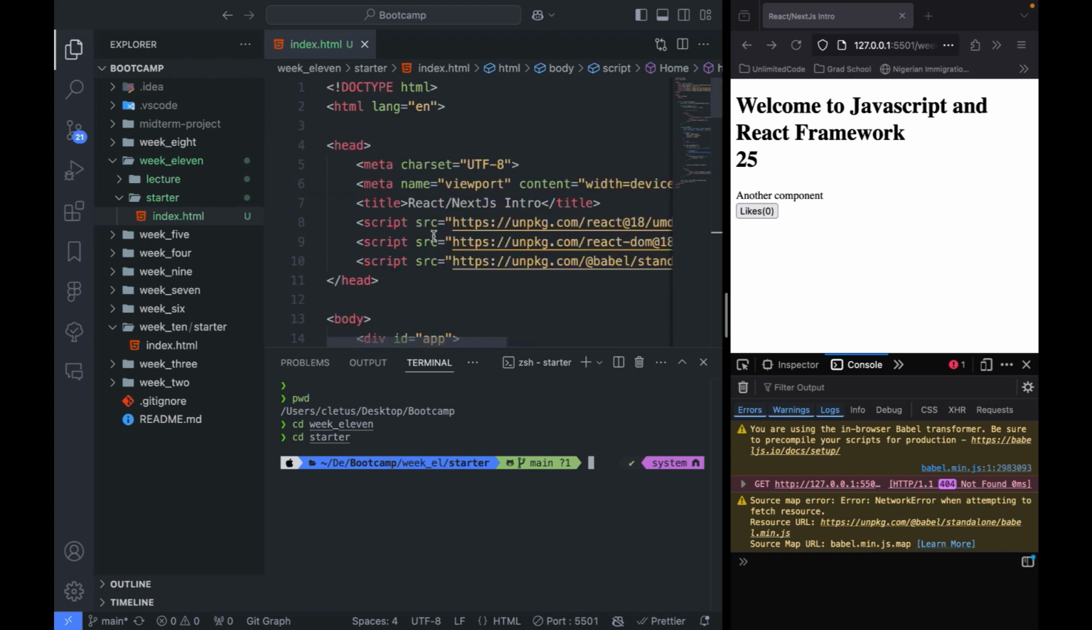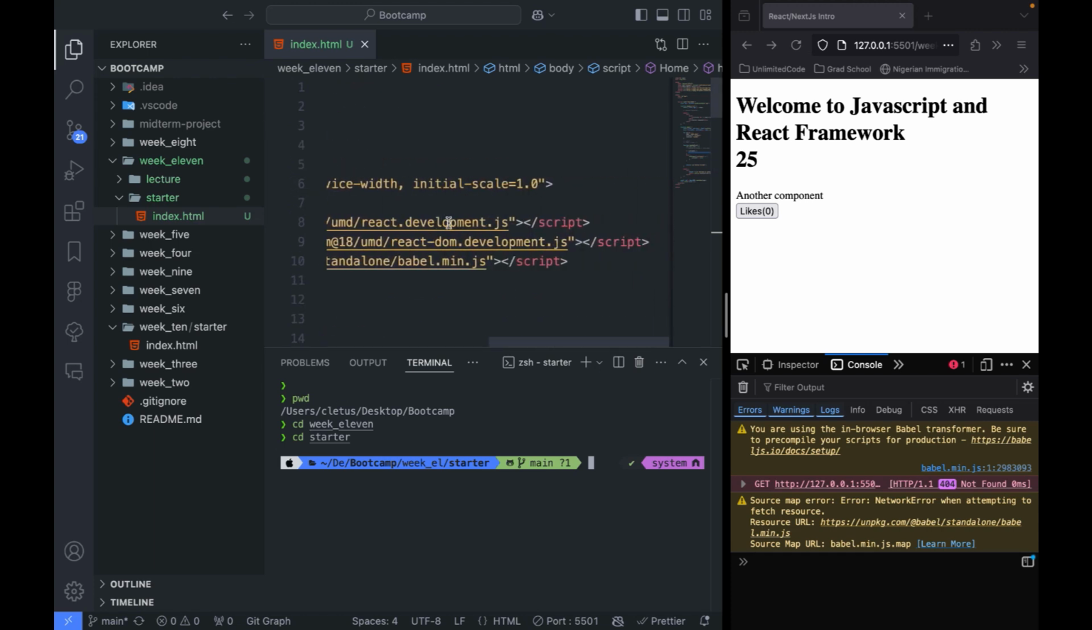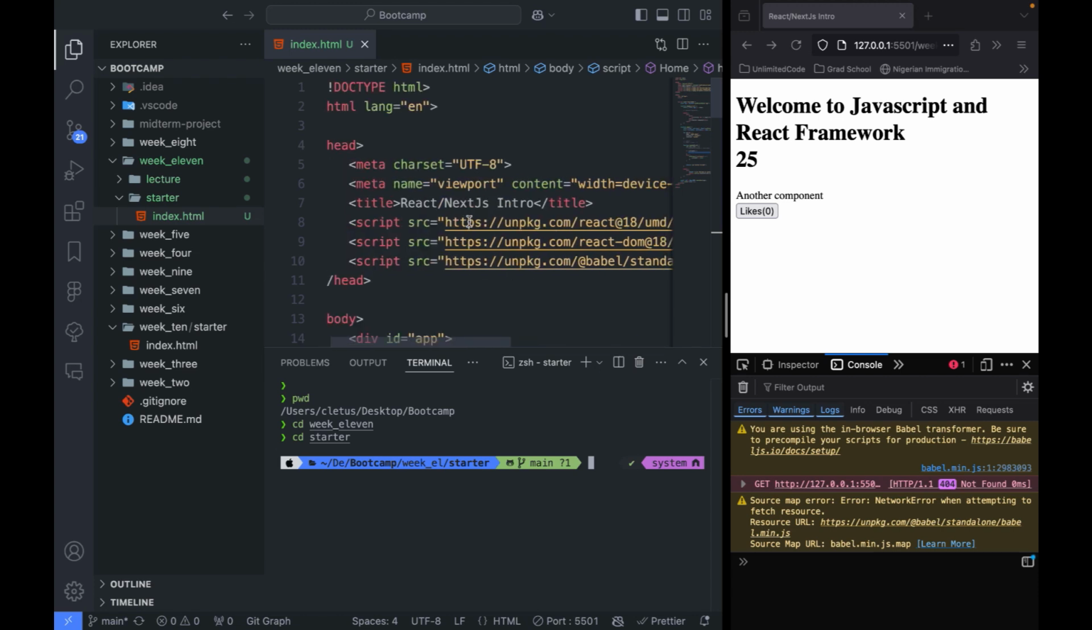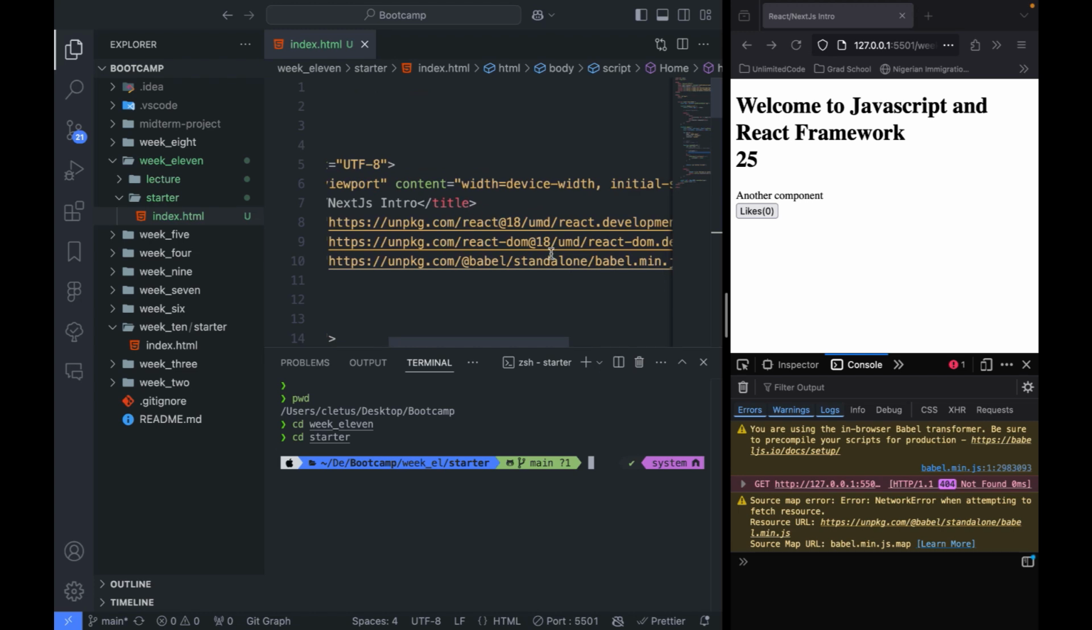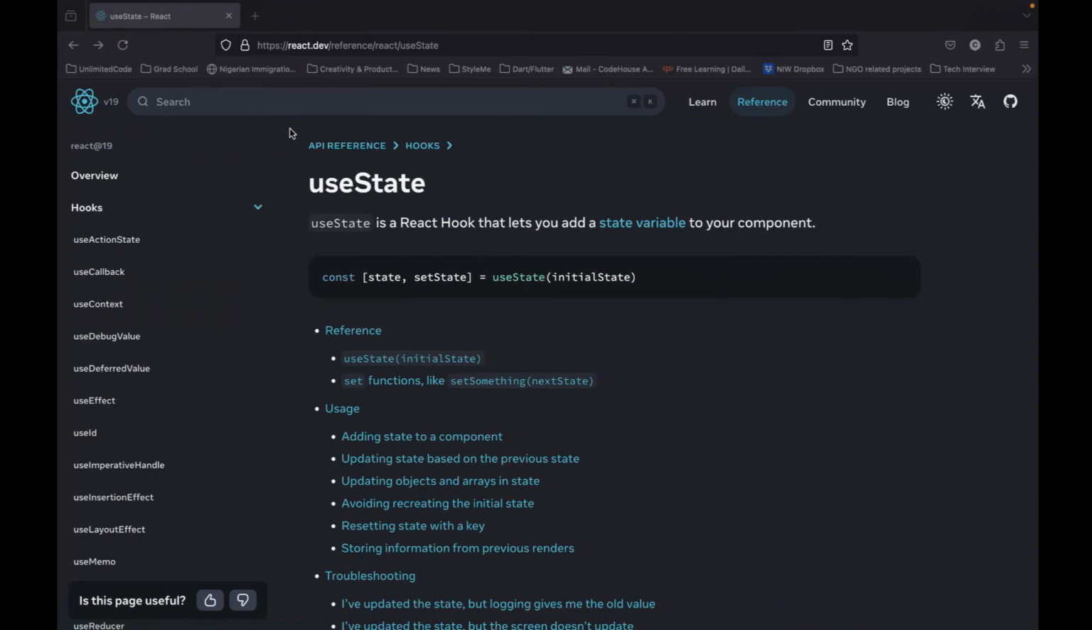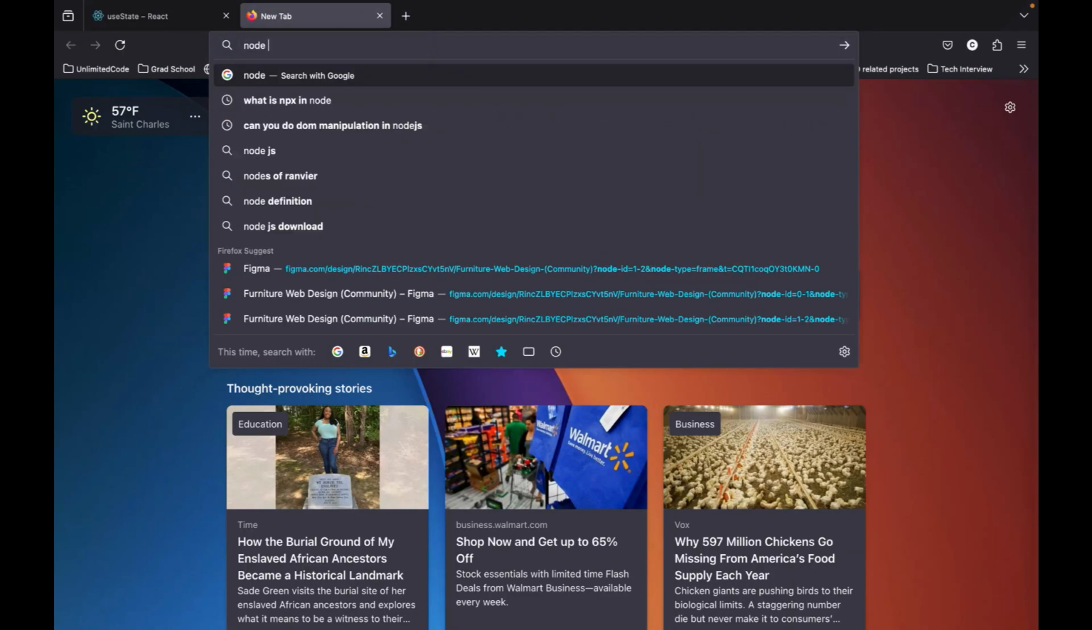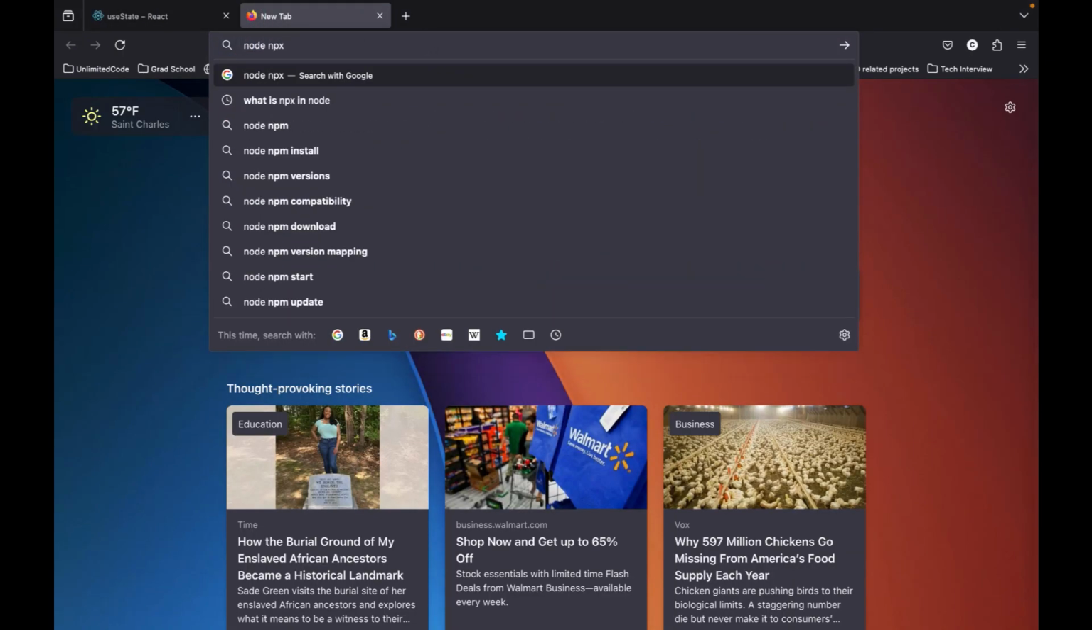When we did React here, we imported React separately, we imported React DOM separately, we imported Babel. But in this case, installing Next.js as a framework, the recommended way to do it is to use your Node Package Manager. Node Package Manager has a utility called npx. Let's check.